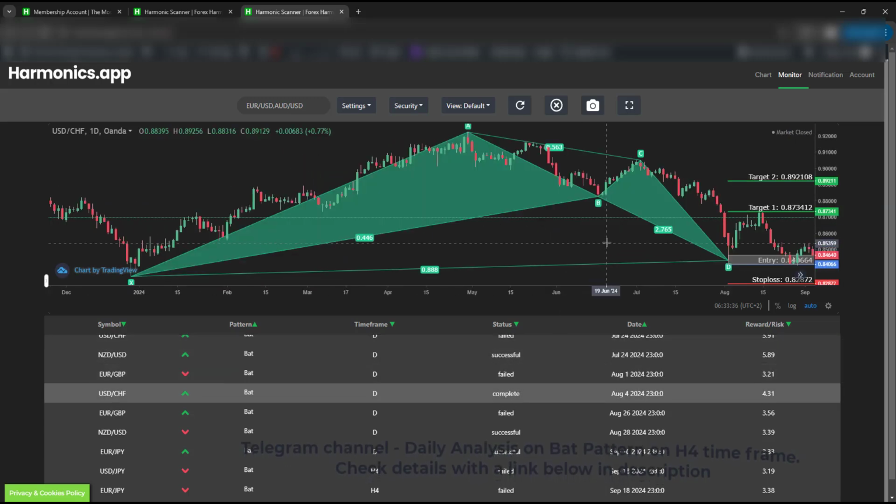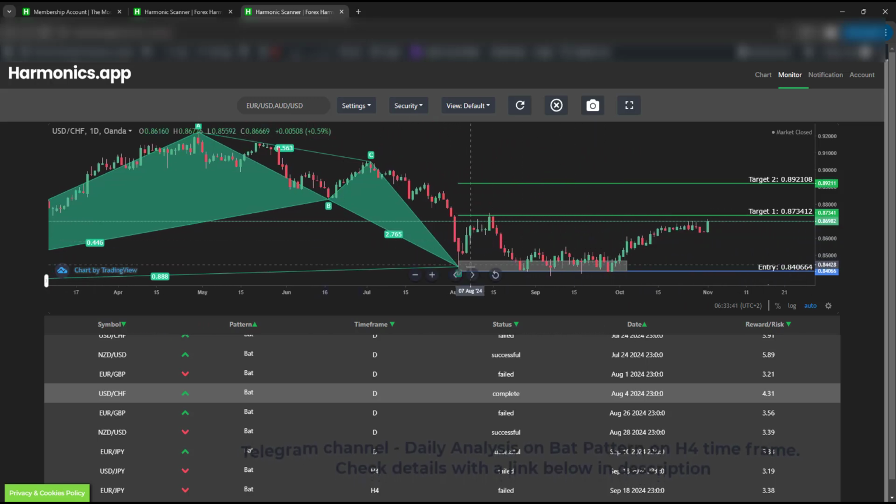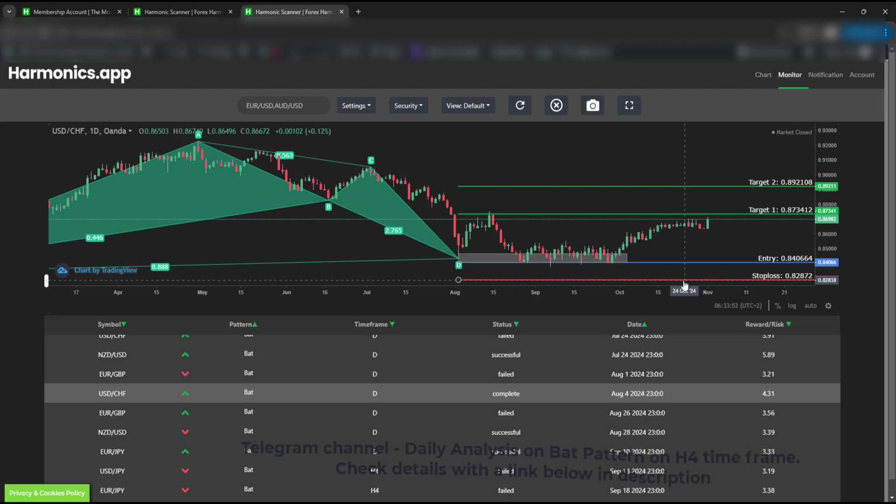So if you take a look here, when I click on it, it is USD against CHF. This is the potential reversal zone, the entry level. This is the first target, the second target. Because the price has not reached the second take profit, or it did not reach a stop loss, it's still complete.